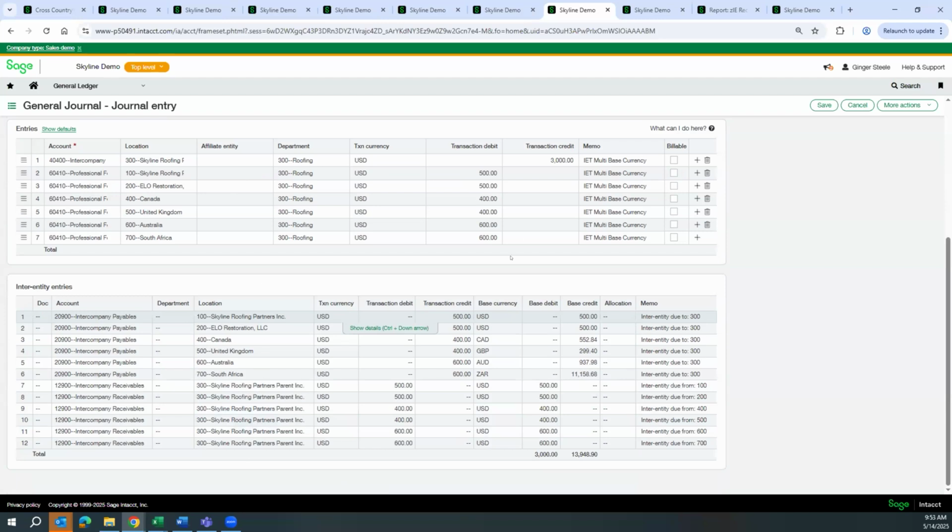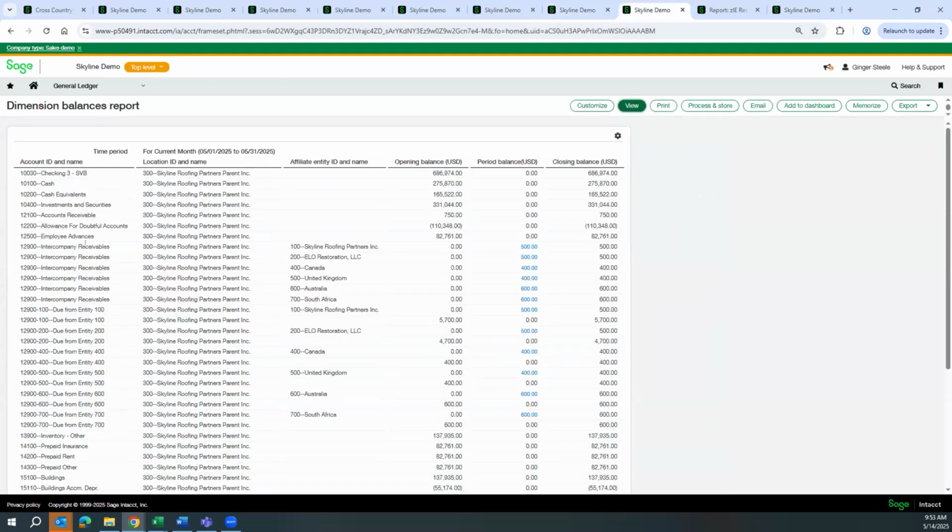Now, for reporting purposes, one way you can see this is in a dimension balance report. Just off of my one, you can see here we have all of these due to, due froms, but for just my one receivable, I can now see all of the entities that were related, and I can see the charges for each one. This allows me to also reconcile, and as I'm adding additional entities, I can still use only the one receivable and payable and be able to reconcile.